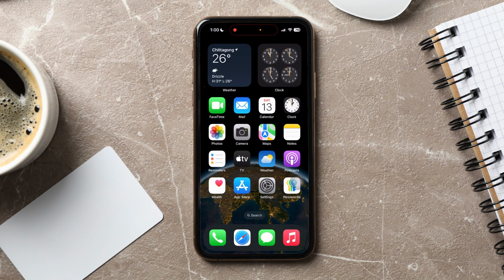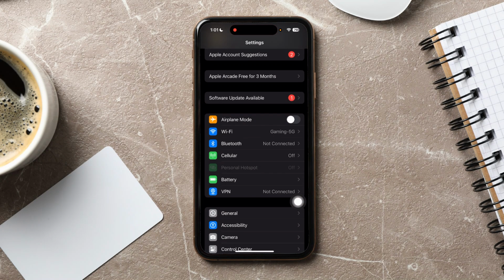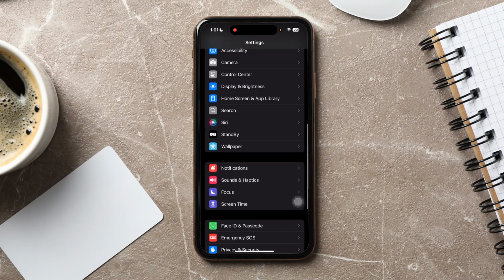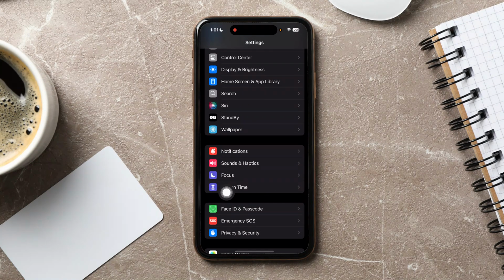How to block all incoming calls on iPhone. To get started, first of all go ahead and open up the Settings application on your phone. Once you're here, scroll down until you find the Focus option and tap on it.